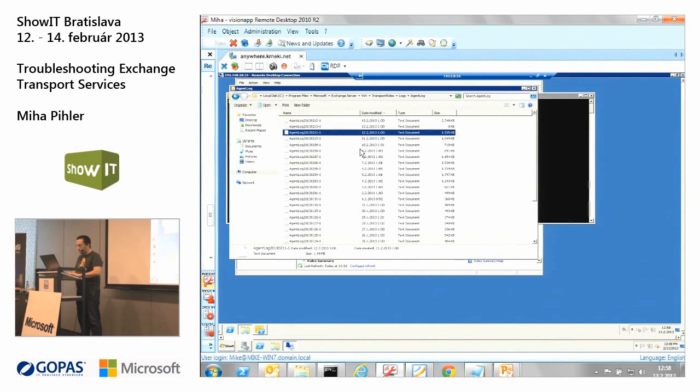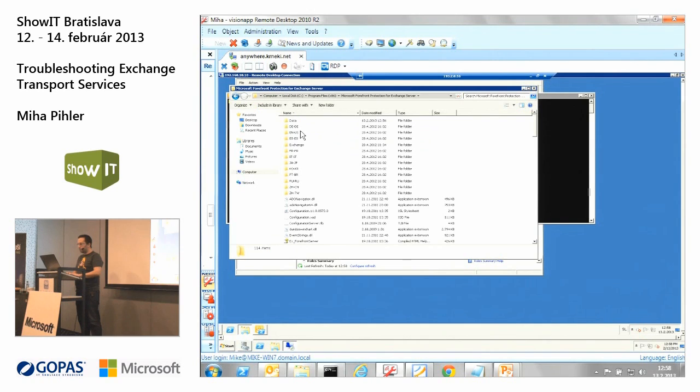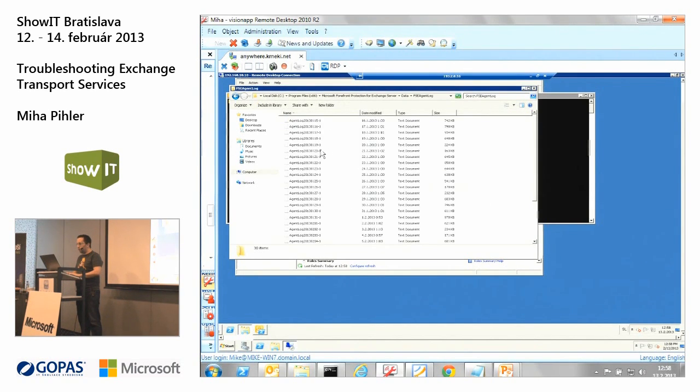I will just close this one. And this one is in another path. C program files x86, and I go to forefront. Just wait a couple of seconds. I go under data, and FSE agent log. This one is actually the one I'm looking for.